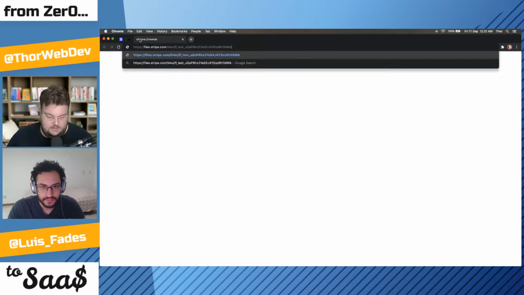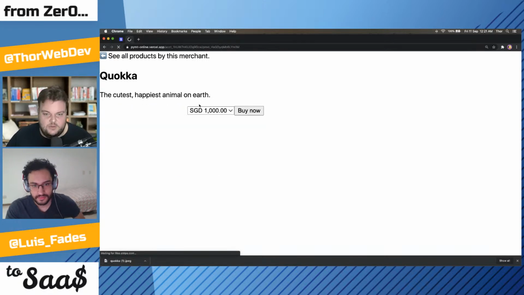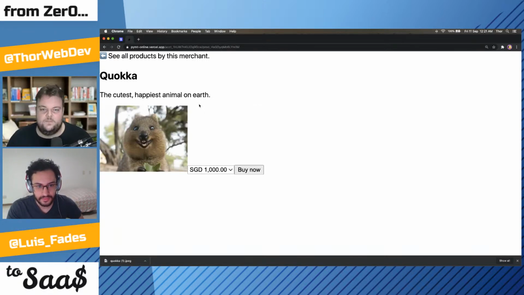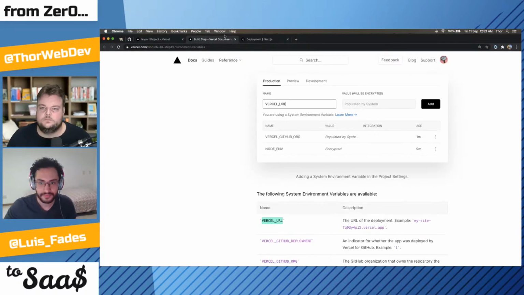Let me see. Okay. So that's why the image is loading there. Okay, cool. So now we have what's generally called our production deployment, right? Yeah, right now you're in production.